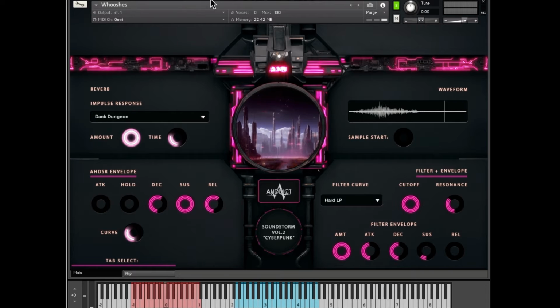All right, so what we're going to do now is we're going to jump over to a demo that I created only using sounds from the Auddict Soundstorm Volume 2 Cyberpunk instrument. Here we go.